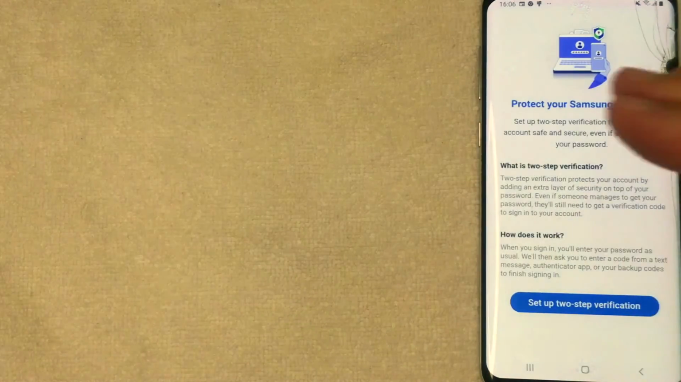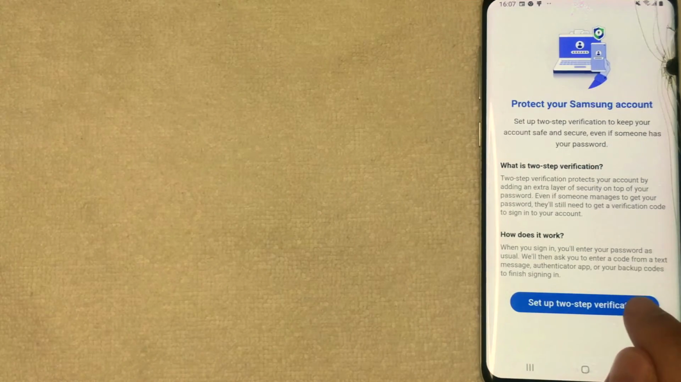Next, you want to read through that. If you agree to it, click this Setup Two-Step Verification here. Next, you'll want to enter in your Samsung account information with your email and your password. I'm going to enter that in off screen now. Okay, I went ahead and entered that in. I'm going to click Confirm now.